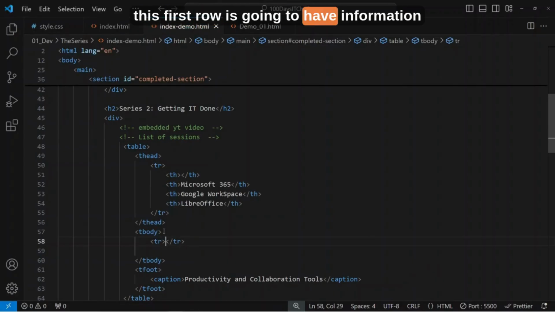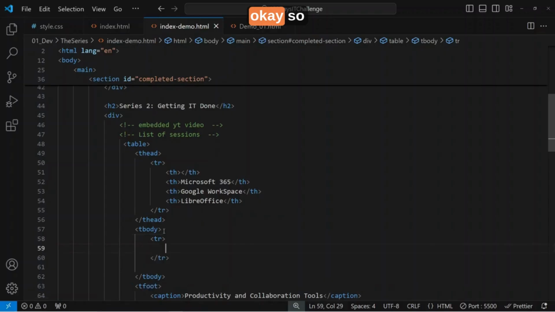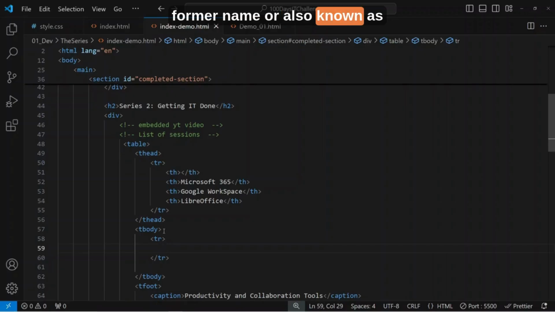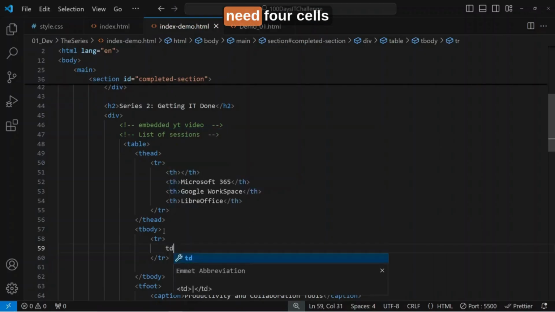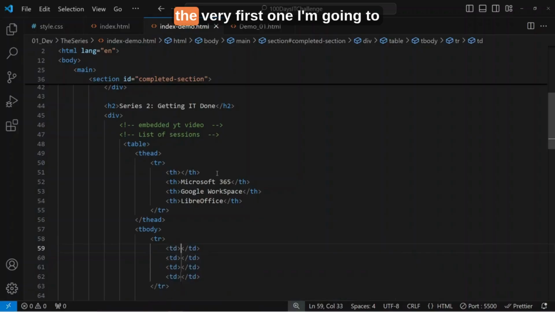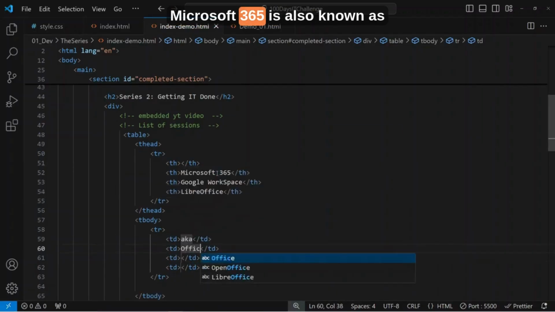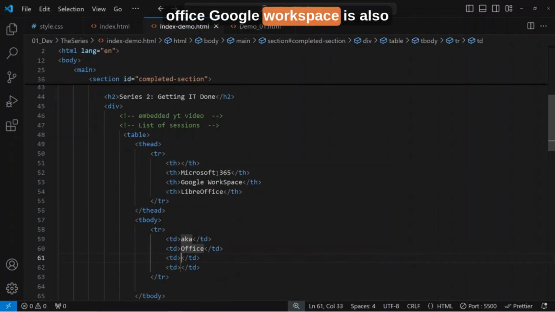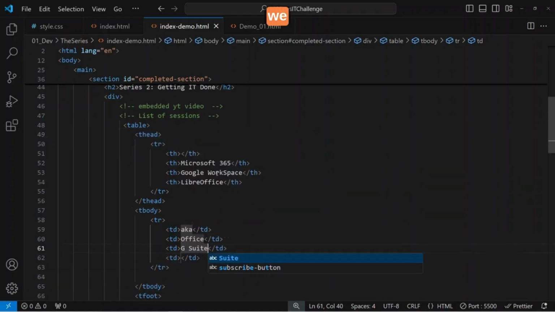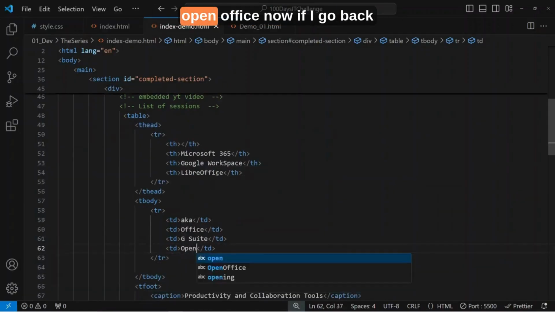This first row is going to have information for word processing. Or maybe I should start with the former name, or also known as name. So in here I'm going to need 4 cells, 4 columns that should be in that row. So I'm going to do 4. The very first one, I'm going to say AKA, for also known as. Microsoft 365 is also known as Office. Google Workspace is also known as G Suite. LibreOffice was formerly known as OpenOffice.